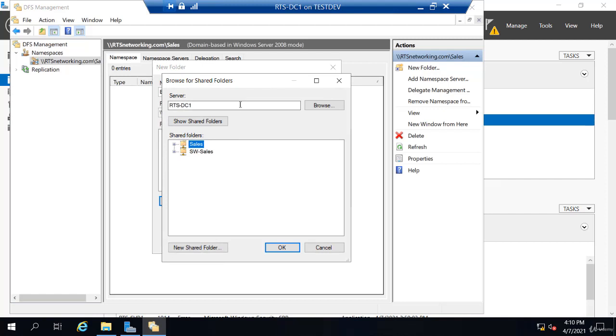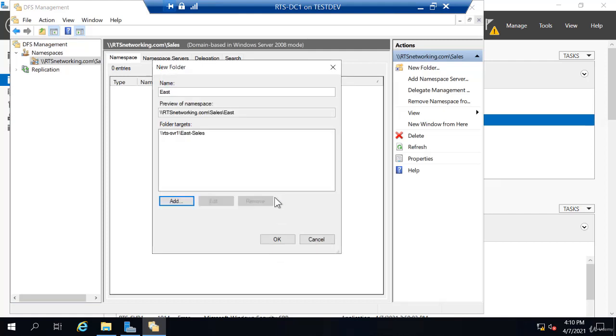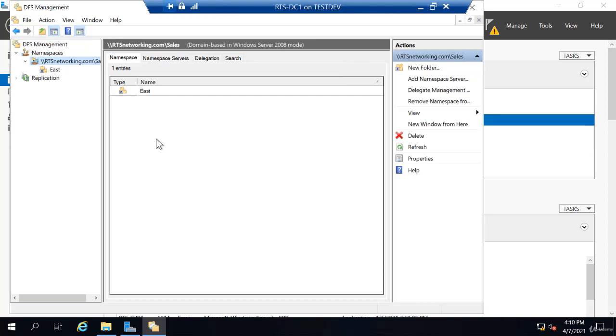So I'm going to browse and I'm going to choose RTS-SVR1. That's the shared folder on the other machine, RTS Server 1, the East Sales. So when I click OK and OK, this explains everything. When you browse this RTS networking /sales, you'll see the East folder. You're really looking at what is a shortcut that points back to RTS Server 1 and that East Sales share. Pretty fascinating. And I could do that again.